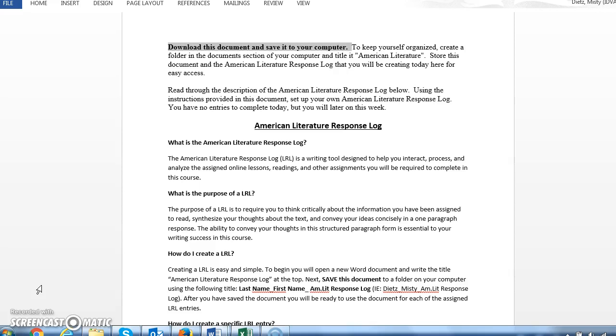To create your LRL, you're going to open up these instructions that you see right here and that you found inside the online high school. You are going to save this very document to your computer. I would love for you to create a folder on your computer called American Literature. If you're not sure how to create a folder, go ahead and send me a quick email and I will step you through that. It's really important you have a folder for this class. That way you can save all of your assignments to it and it's really easy to find. So make sure that you save the instructions to that folder so it's easy for you to pull up and look at.